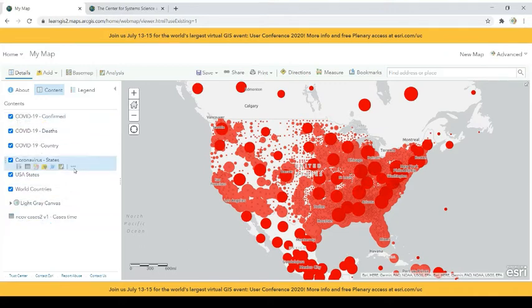Now our table of contents looks like this. We have the confirmed cases, we have the deaths, and we have the cases at country level, we have the cases at states level, then we have the states and this. At this point, our map is ready and we can save it. So you can go save as and save.